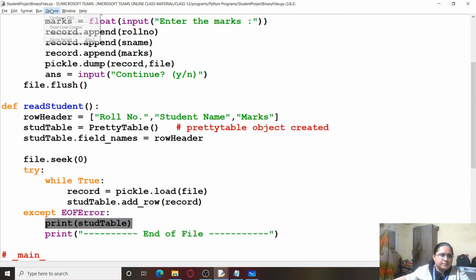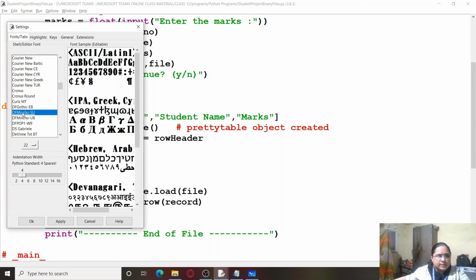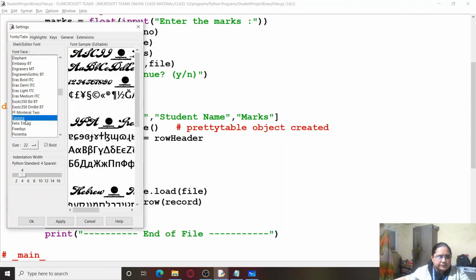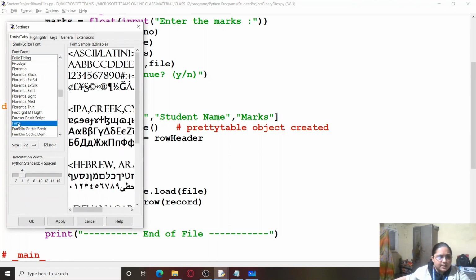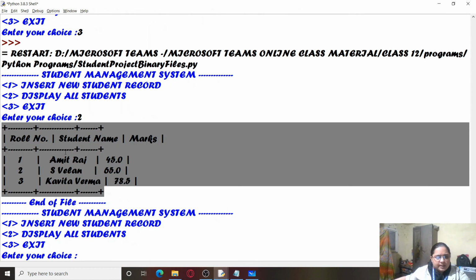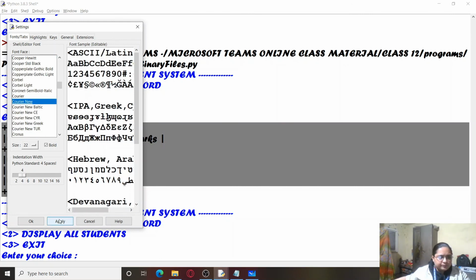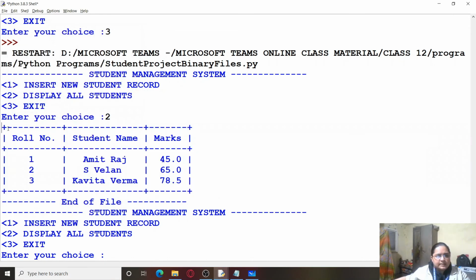If you change the font by going to option, configure IDLE and select some other font over here, you will see that it doesn't work properly in the desired manner. Suppose let me take it as Forte and let me apply this, and here if you try to display, you can see that the entire format has changed and it has got distorted. But if we change it to any monospace font like Courier New, then you can see that it again takes up the correct format.